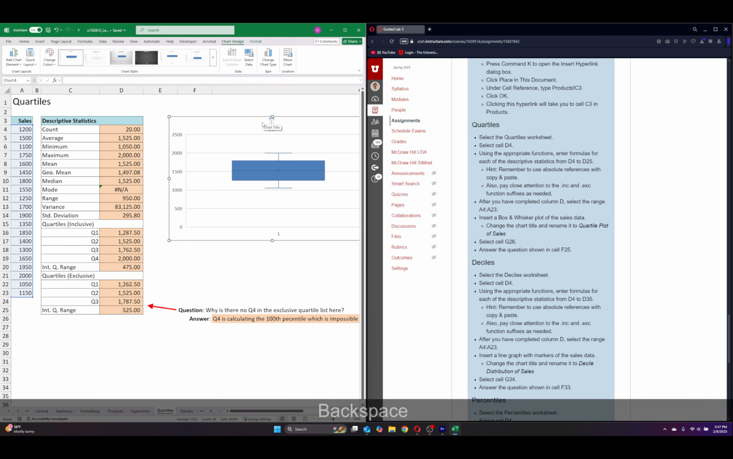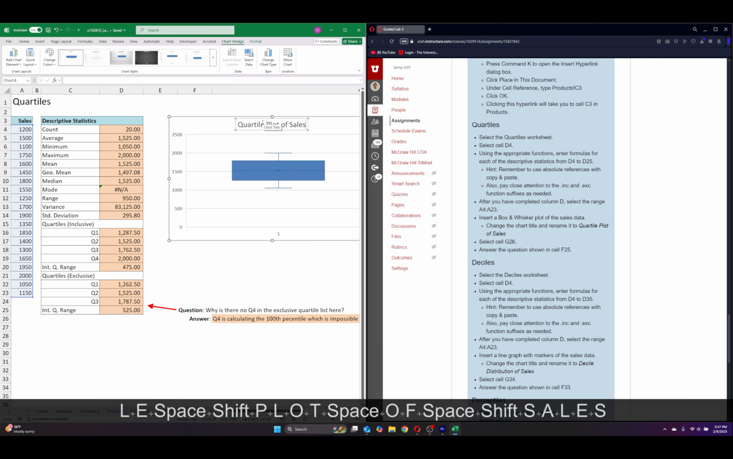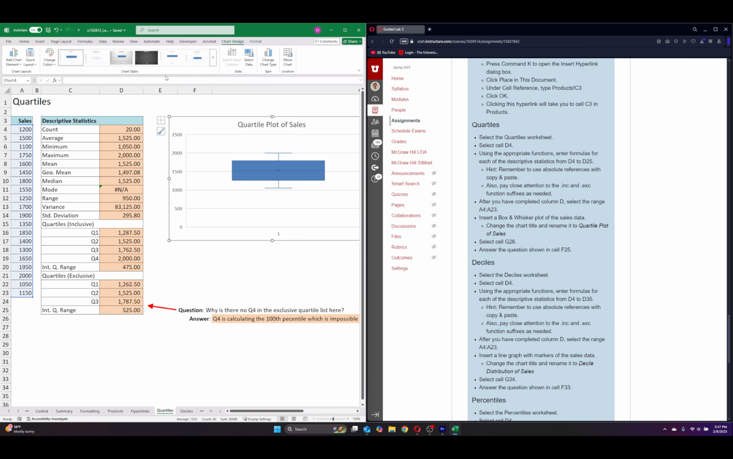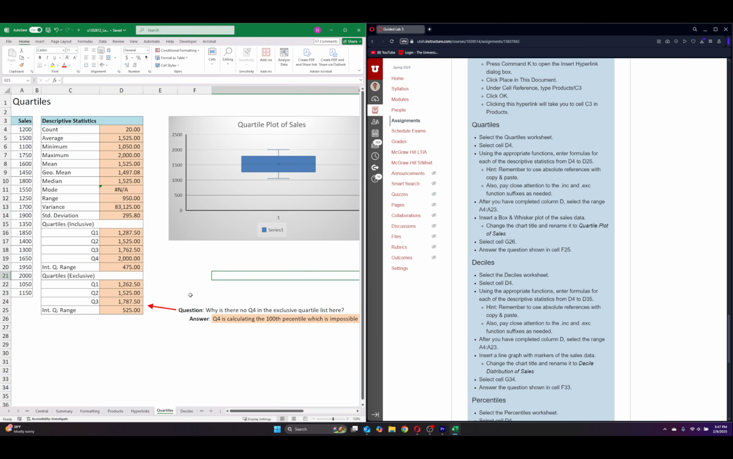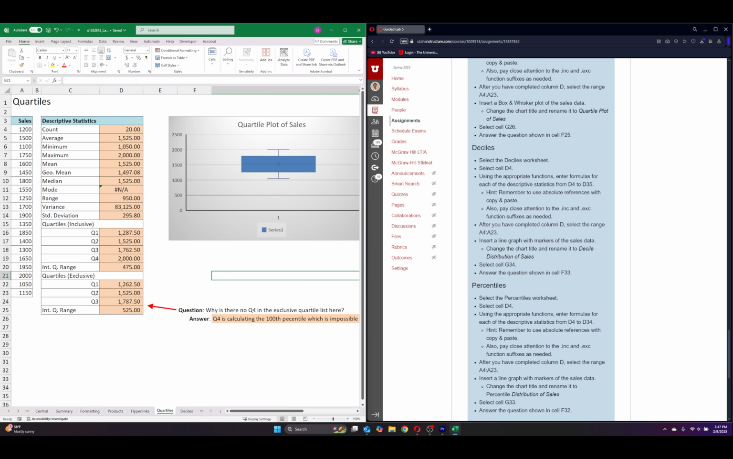Next thing we want to do is change the chart title to quartile plot of sales. And now that is it. You don't need to change the theme, but we can if we want, just like that. And now we're ready to move on to our deciles worksheet.